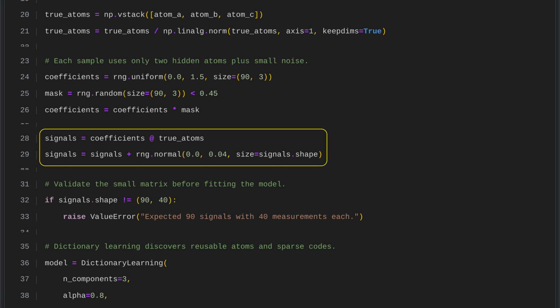The code creates synthetic signals by combining coefficient values with the true underlying atoms. It then adds small random noise from a zero mean normal distribution to make the signals more realistic. This helps the model learn from data that includes the kinds of imperfections found in real signals.